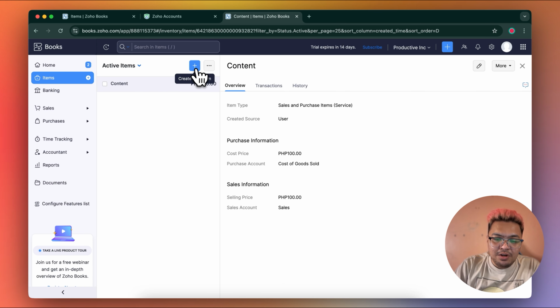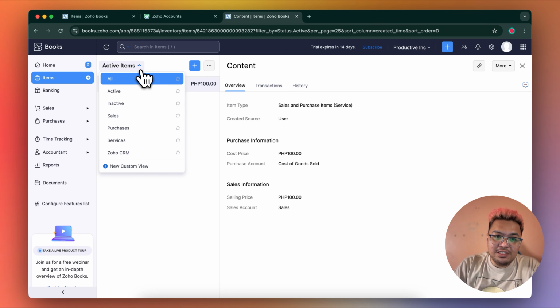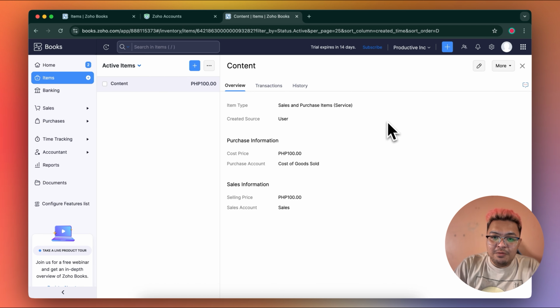You can add more items here, or you can actually import items via CSV or from other platforms. You can refresh the list or even reset the column width or change the sorting options. You could also filter this quickly by all active, inactive sales, or even create a custom view just for yourself. Now from here, say you already have an item created, you can further edit this by clicking this pencil icon here, or clone, mark inactive, or delete as the other options there would show.